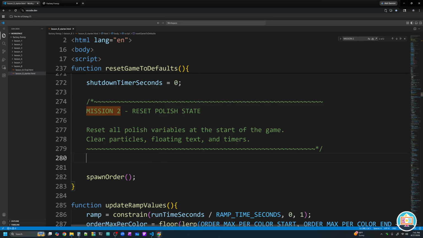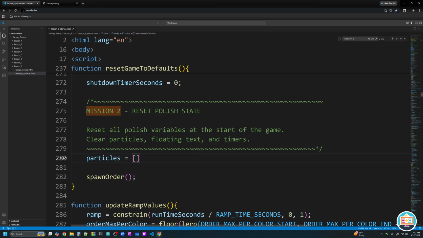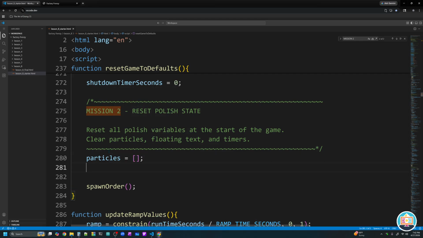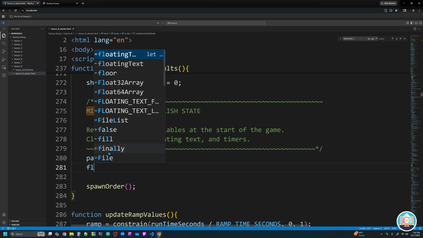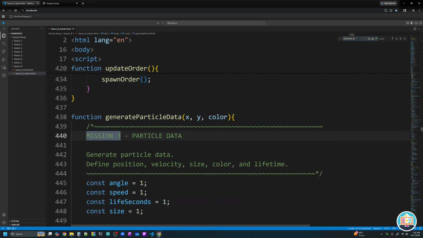So now we want to do the exact same thing. We want to reset the particle system and reset the floating text system. So if there were any particles on the screen, they were in that array, we're going to wipe that array out so they don't appear when we restart the game. Same thing with our floating texts. So we're going to wipe out that array or that container. It's gone. Get out of here. Mission number 2 is complete. That was actually not too bad. That actually felt really good.